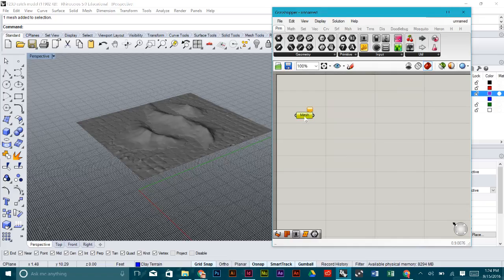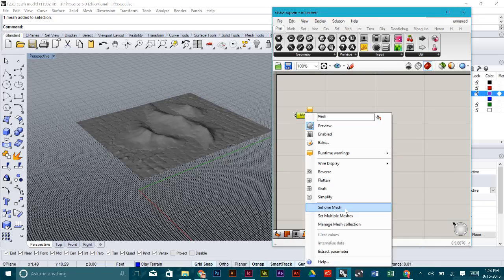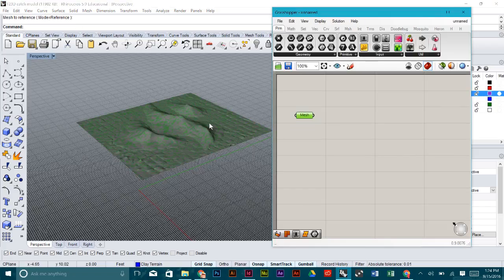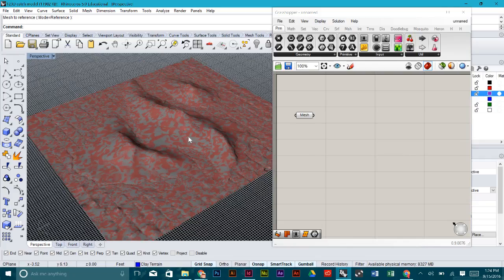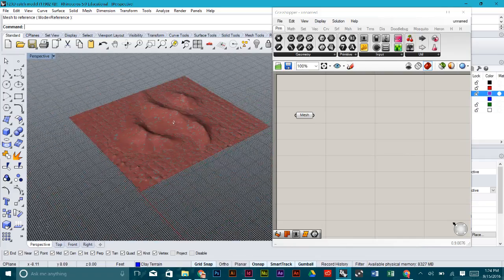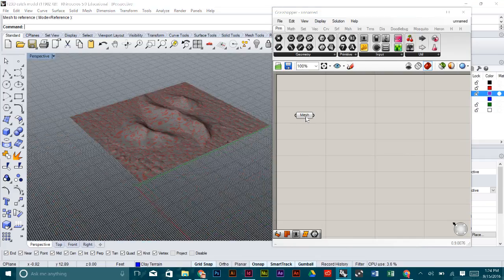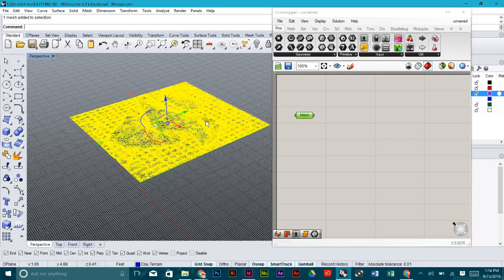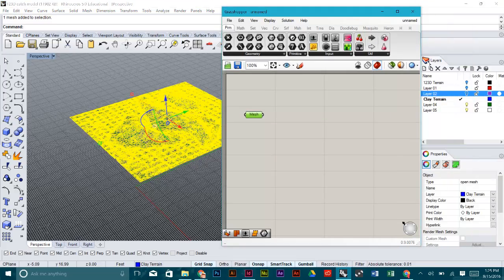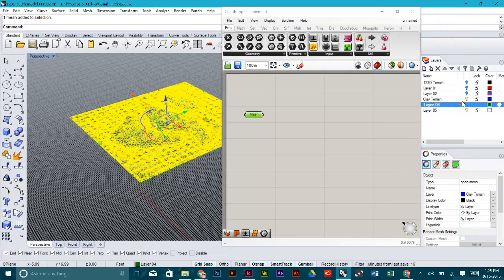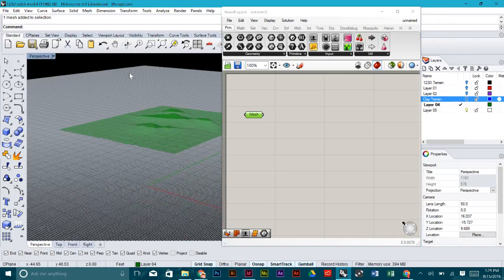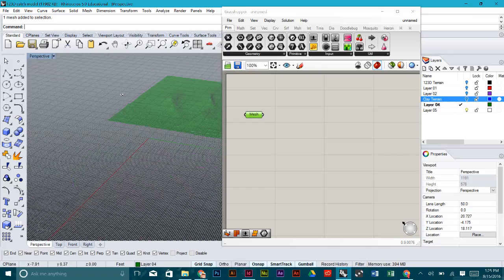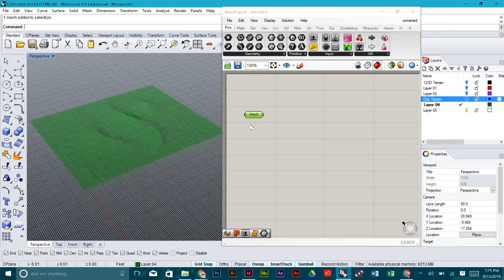We get this orange guy because it needs a reference mesh. So we can right click it, say set one mesh, select our mesh. So now you can see that it's gray, which means it's acknowledging that there's something there. We have this red overlay indicating that's the Grasshopper mesh that's being displayed. So I'm going to go ahead and just turn that layer off for now because I don't really need to see the Rhino terrain. I just want to see my Grasshopper terrain.